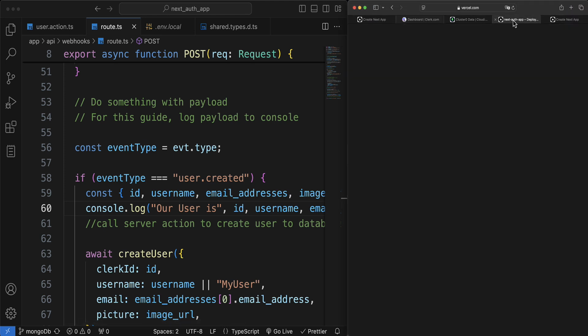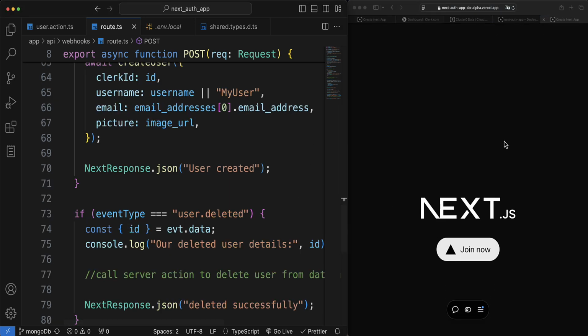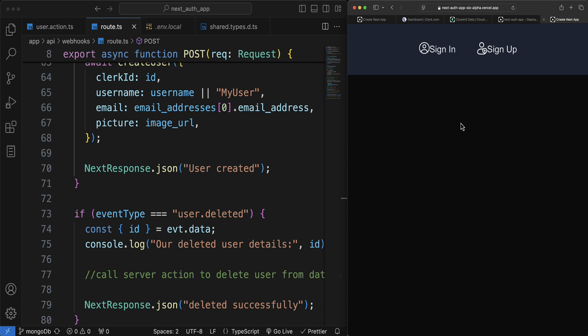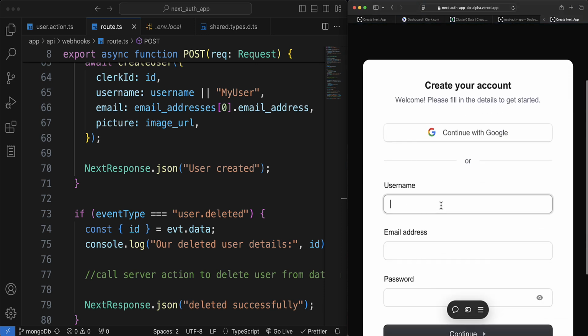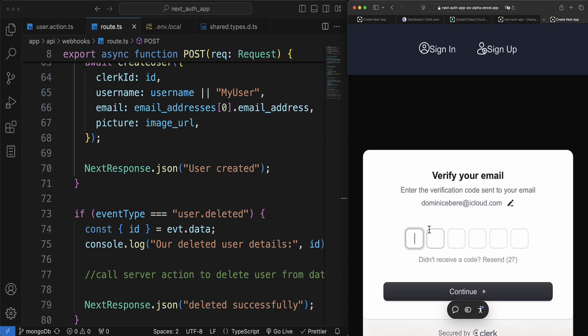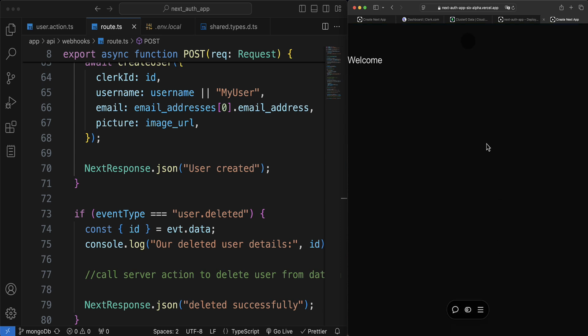and get back to our application right here. All right, let's try this one more time. Sign up or join now. And let's have the username of LDix, email address, and a password, and put in the verification code 920598. Success. And user created one more time.